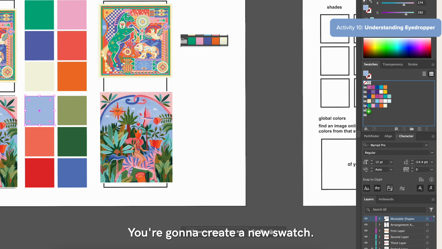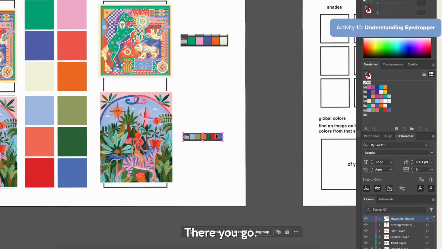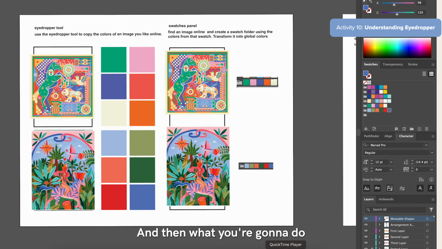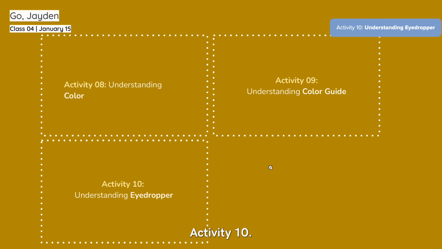You're going to create a new swatch, click and drag, click on the image, drag the color that you want, take a screenshot, and now I have my swatch folder. There you go. Complete this activity by using the image, and then what you're going to do is paste it on to the update slide on activity number 10.